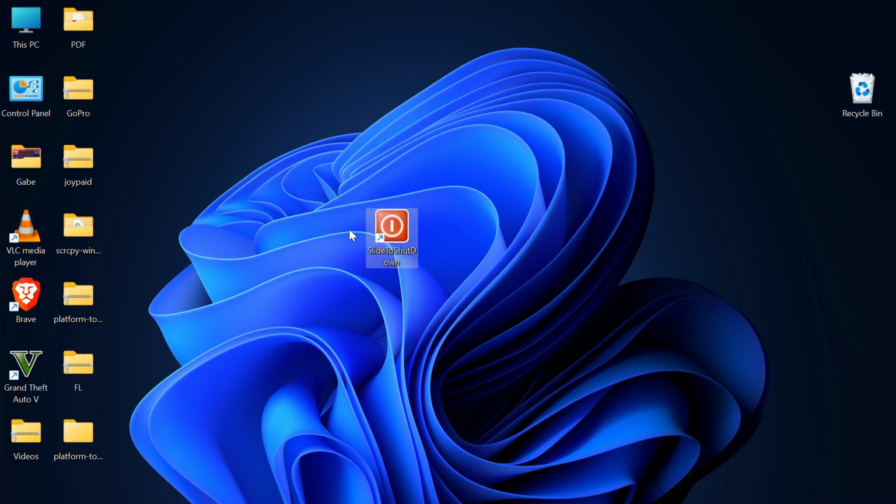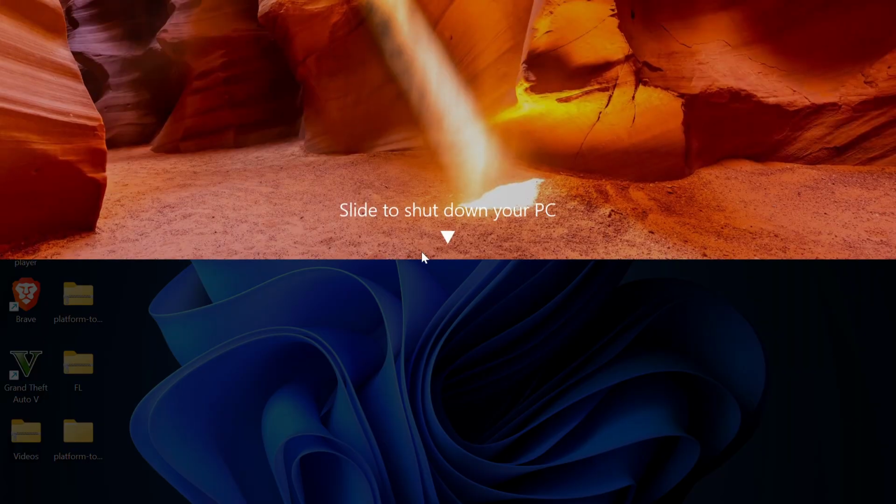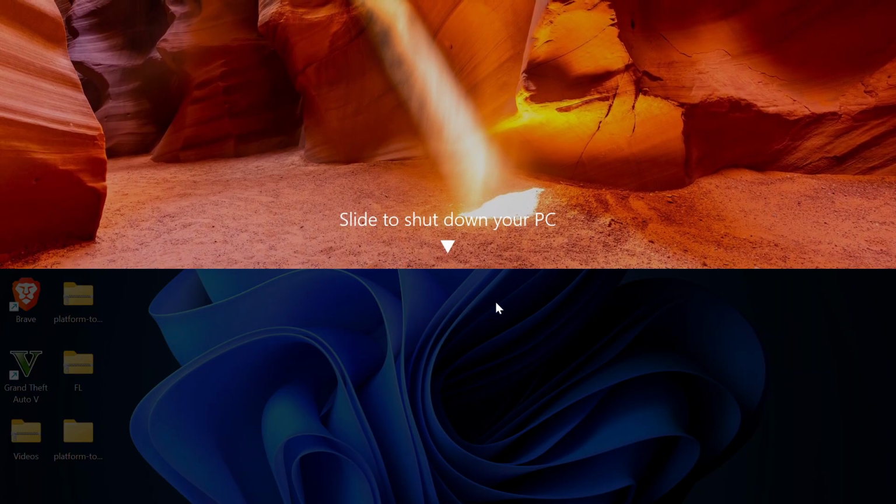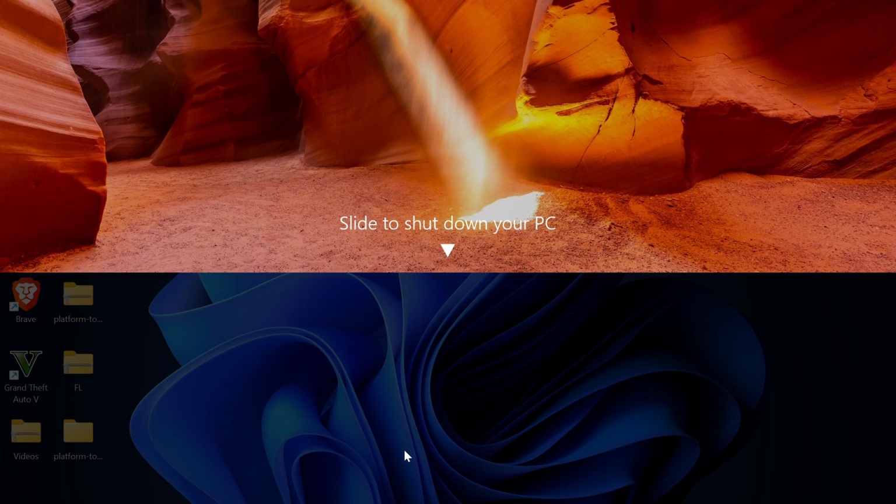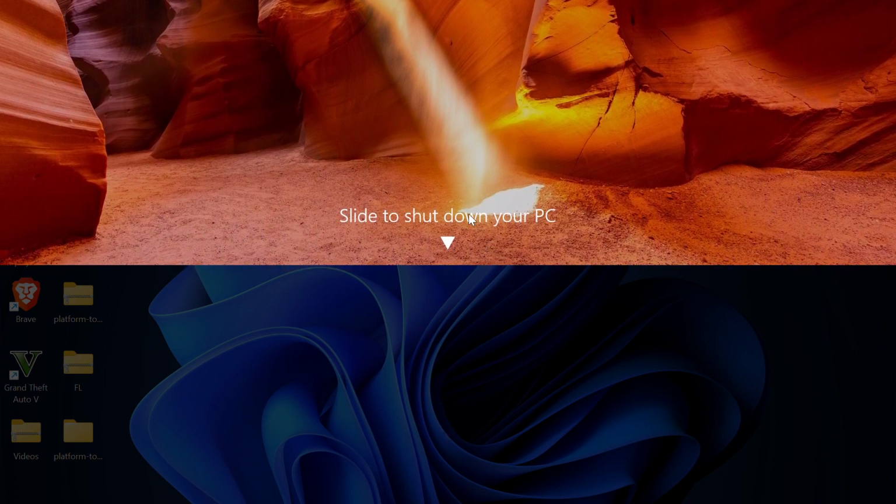So we just created the shutdown shortcut and it's right here. All you have to do now is double click and slide down the screen with your mouse or finger if you have a touch device, and your PC will shut down immediately. And it's that simple to shut down your PC.